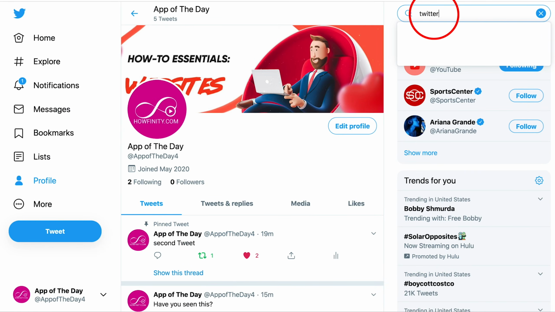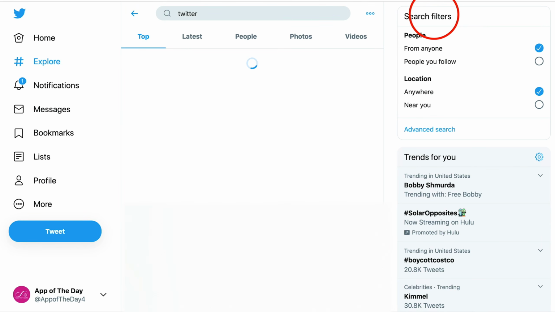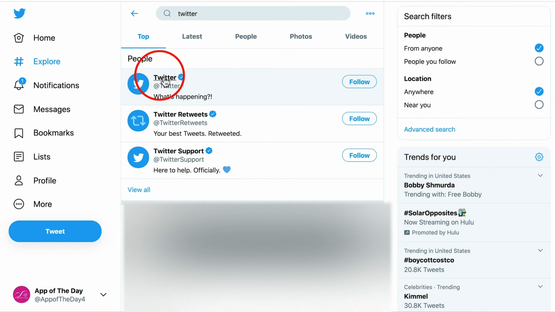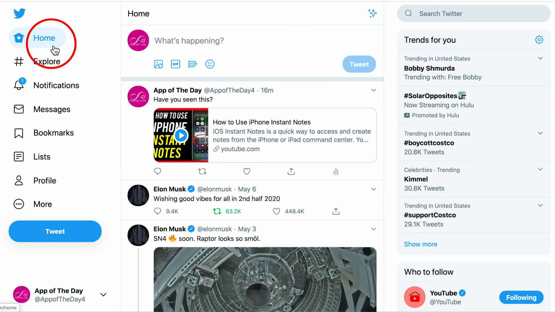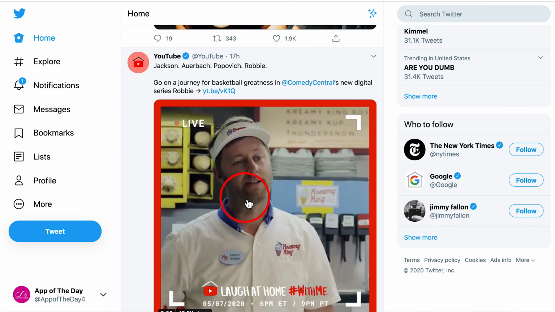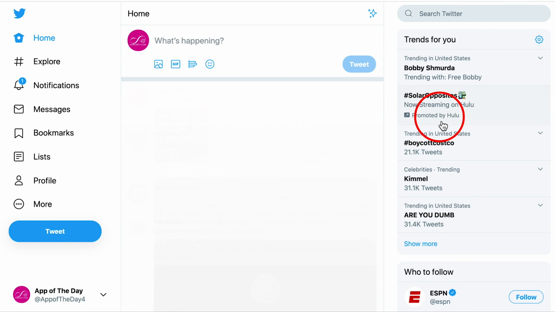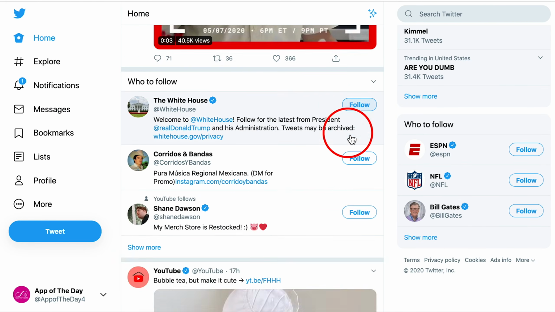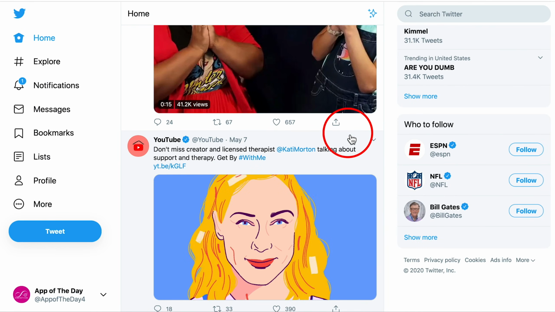So let's say I wanted to follow the Twitter account here. I could select that, press search, and right there, people, Twitter. This is the official Twitter. So I could press follow here, and I could follow them just like that. I'll go back to the homepage now, and now I should see other posts. So Twitter, which I just followed, should show up here. And as I follow more and more different accounts here, they'll show up over here on the homepage.